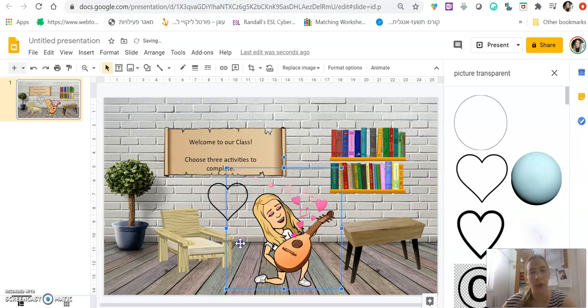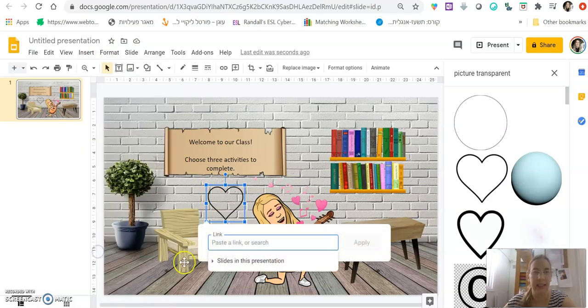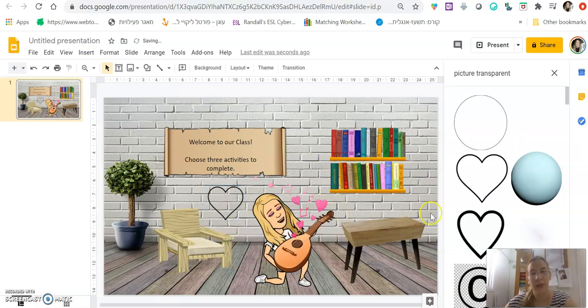And this will be one link. So I can stand on it and select the heart. And this will be more obvious that it's actually a link. I select the heart. I click Insert. I select Link. And then I can paste the link to my Google form and click Apply. This could be more obvious if I actually choose number 1.